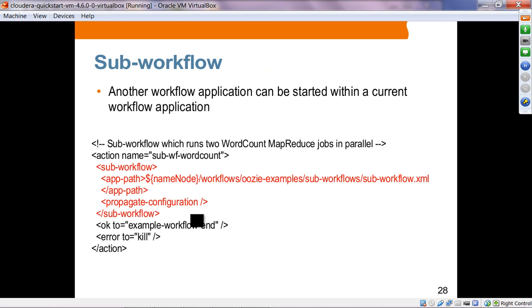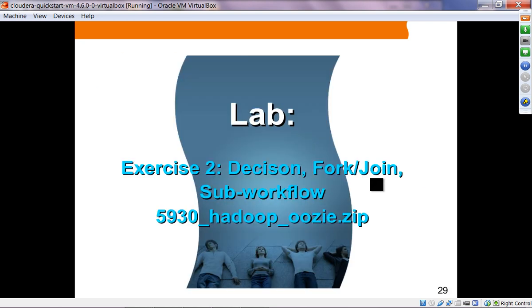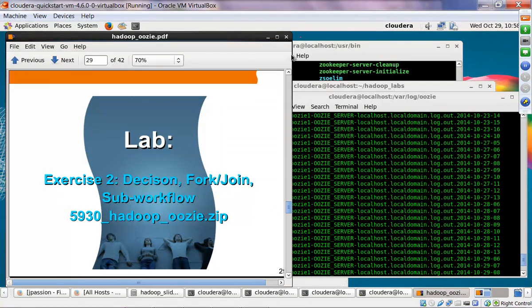Subflow. From a flow, you can create another subflow. In this case, we have a sub workflow element, and it provides the workflow.xml file. Okay. So we're going to take a look at an example of that. Okay, so that is exercise 2.